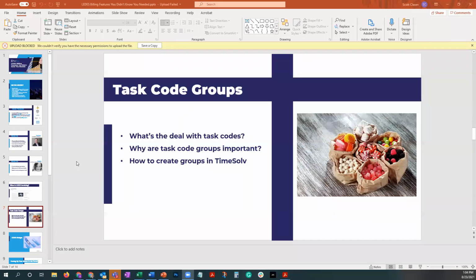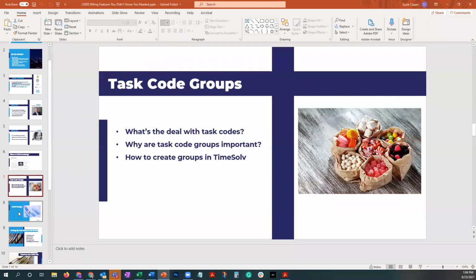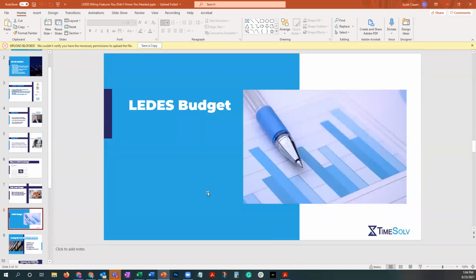I'm going to take back the screen here quickly and walk through our next topic at hand. So we talked about task code groups. Another thing that needs to be done ahead of time is oftentimes setting up a budget, a LEDES budget. And oftentimes this is something that's required where you have to submit it before you actually start work. Sometimes it has to do with the next billing cycle. There are different things that by necessity you need to do even before you start the work.